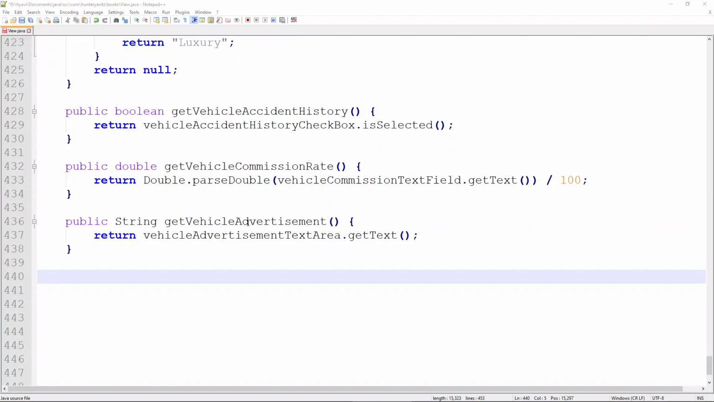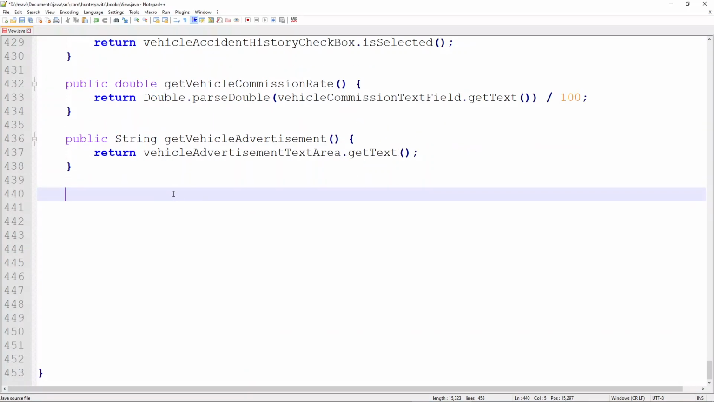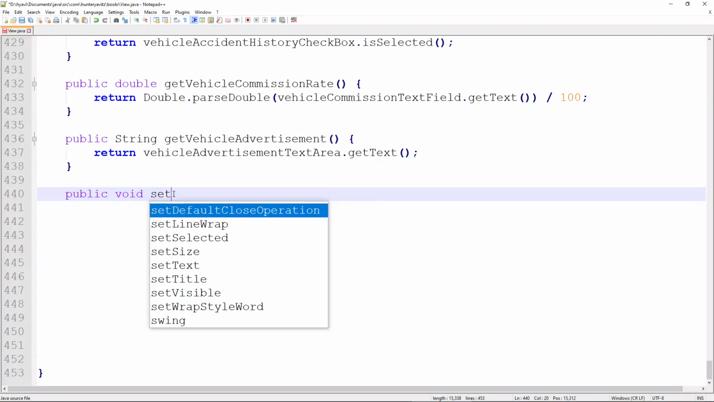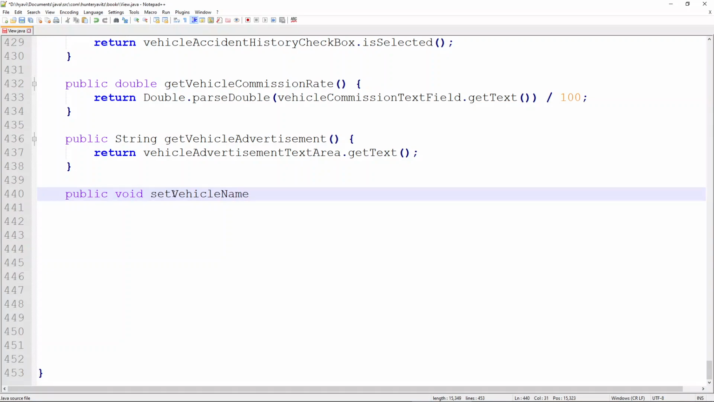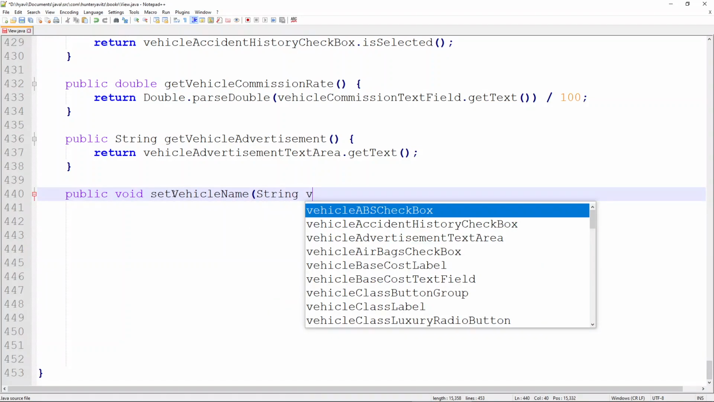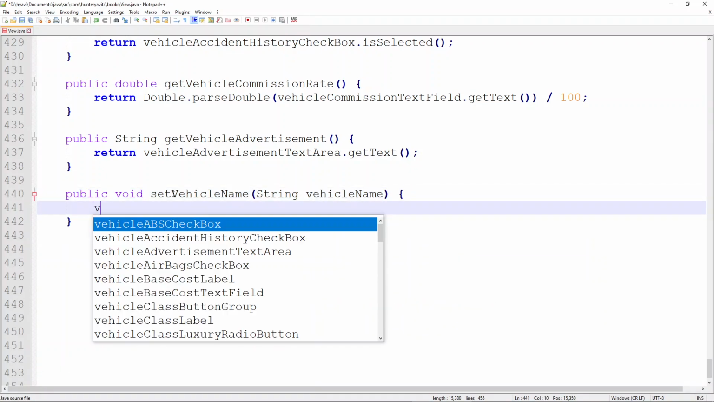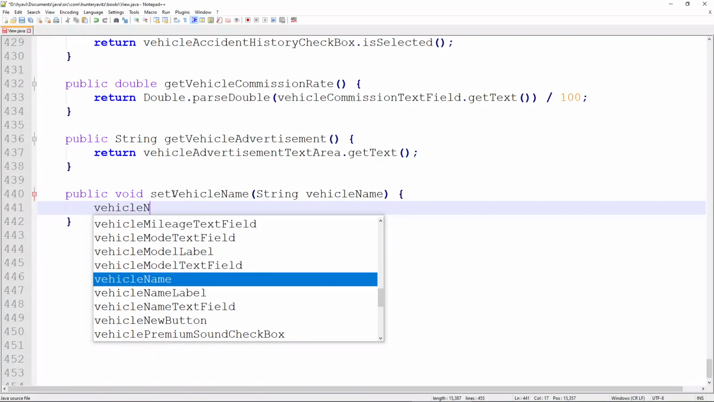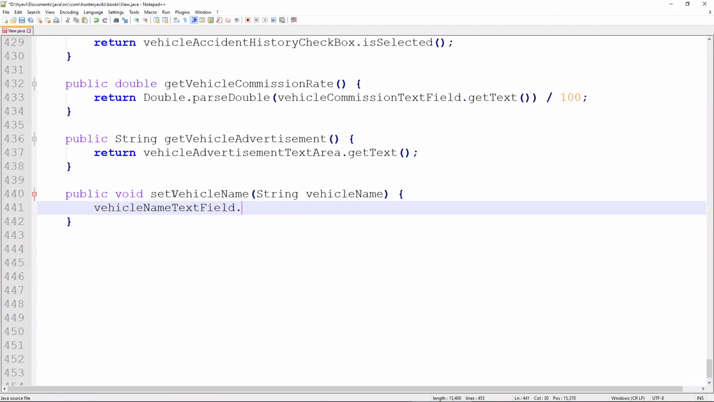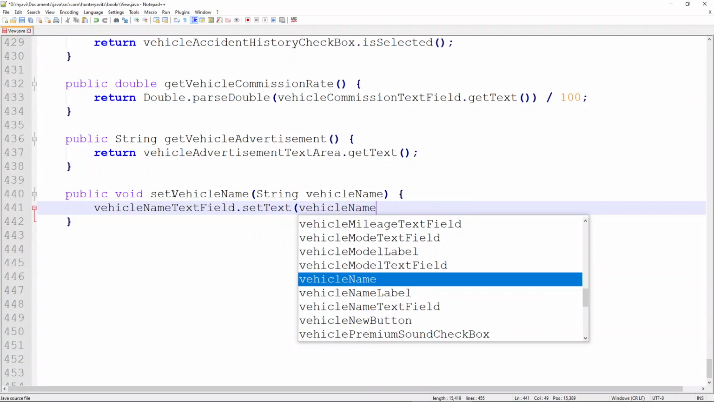So we'll start from the top with the vehicle name. Like everything, this one is going to be public. All of the setter methods are going to be void. They're not going to be returning anything. They're going to be accepting arguments though. So if we start with set vehicle name, we're going to accept a string value that we're going to call vehicle name. And we're going to access the view object, the vehicle name text field, and we're going to use the set text method and pass through the value of whatever the vehicle name is.